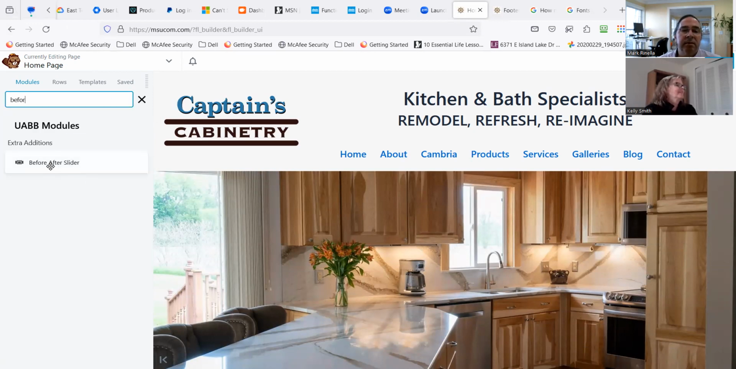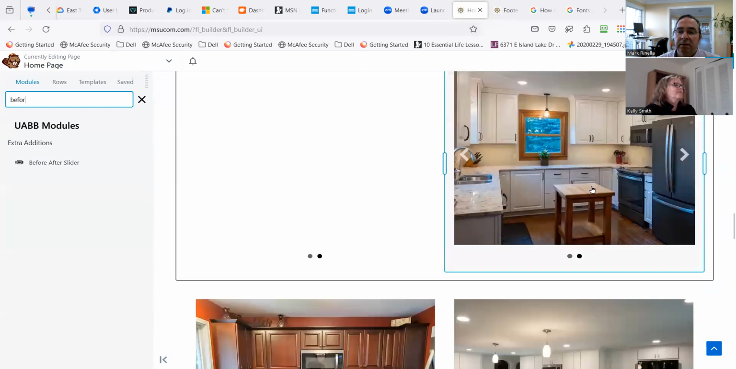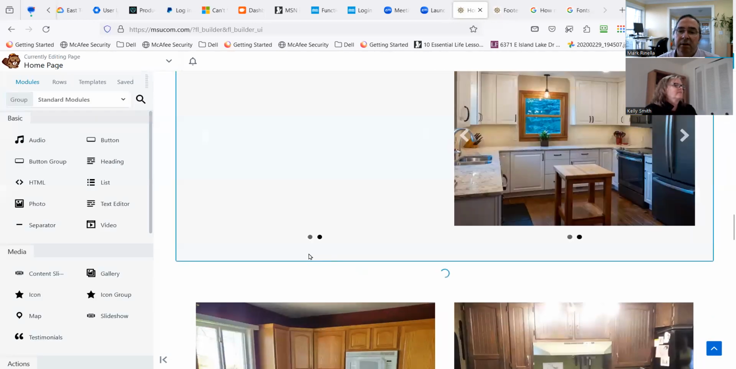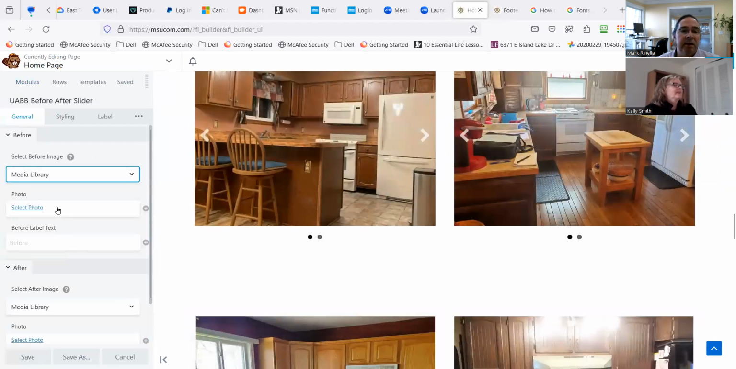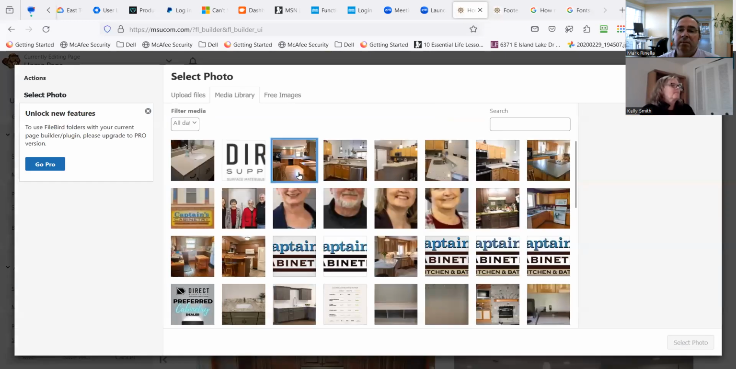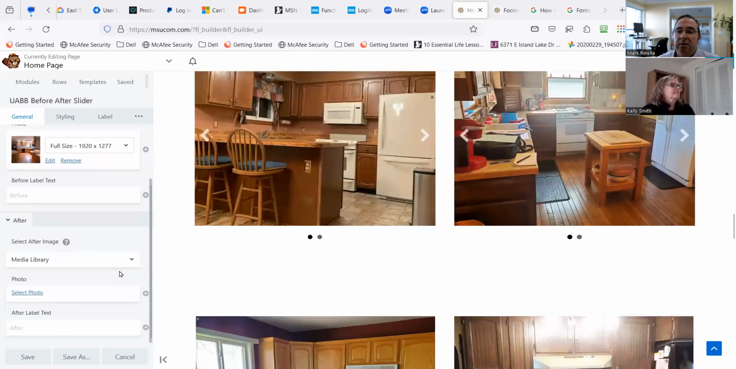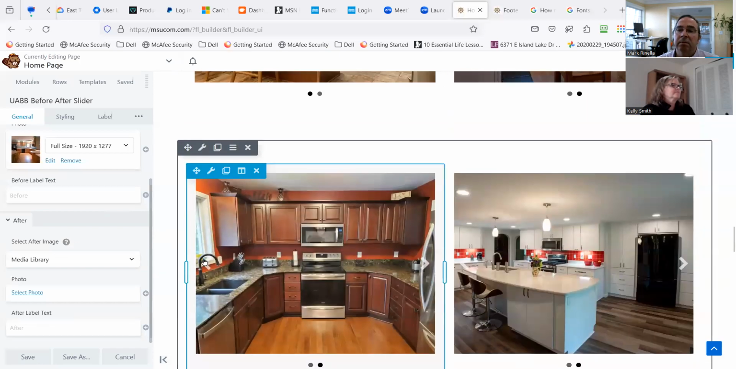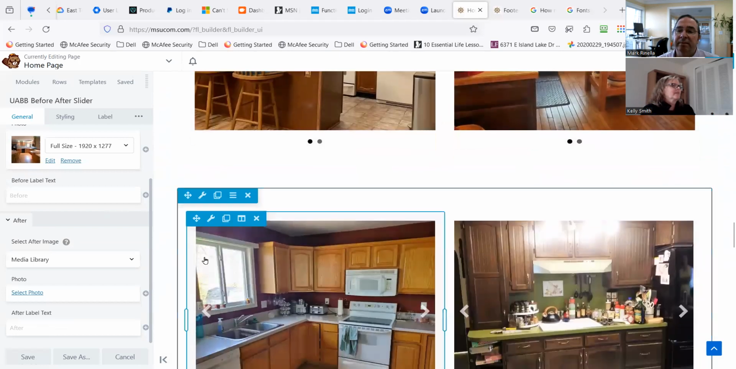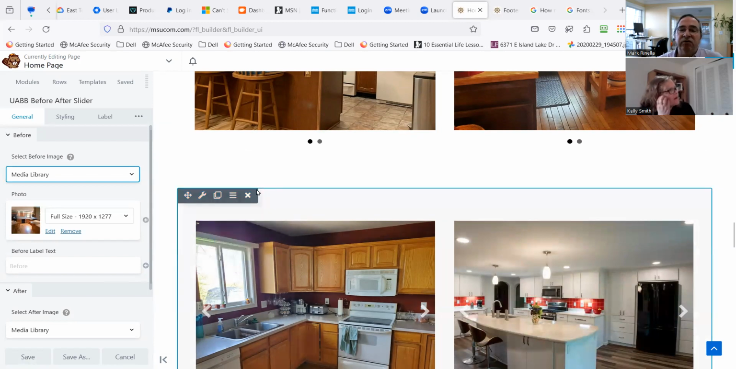See this here? Before and after slider. So let me scroll down and then just drag and drop. I'll put it here for now. Now you can see this is open up here. So select photo, and then photo. Where'd it go? I don't know which one I picked. It's in there. I did not hit save, so it's not showing up yet.